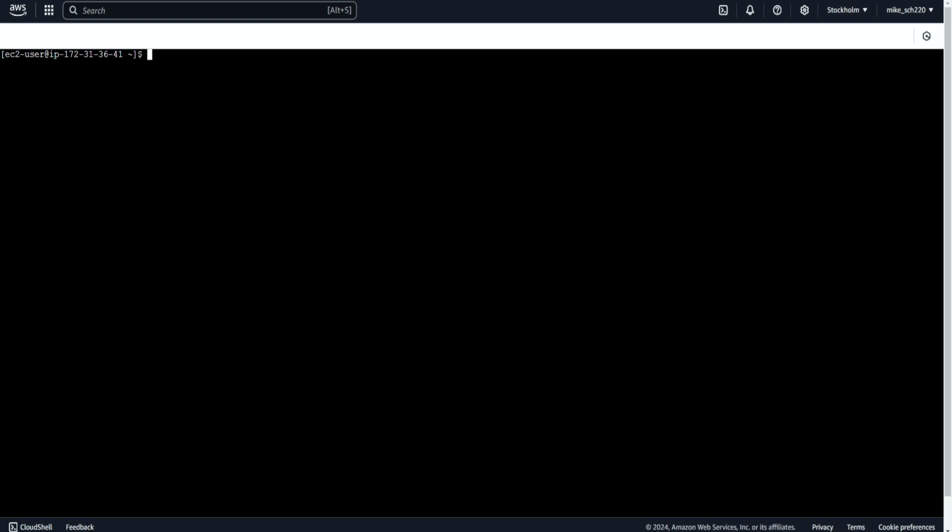So we're going to do sudo systemctl start docker, and we're going to enable it as well.